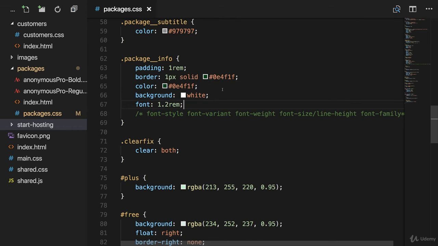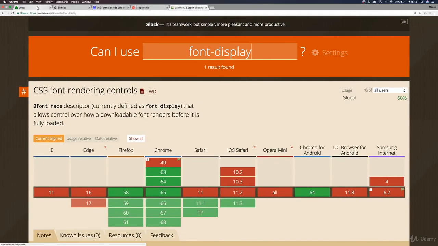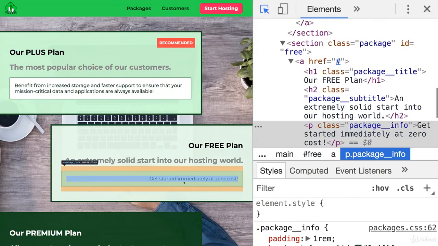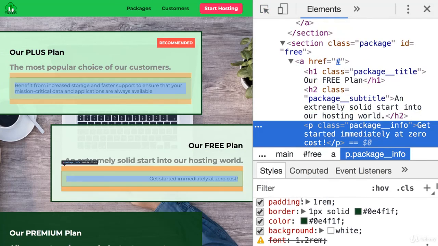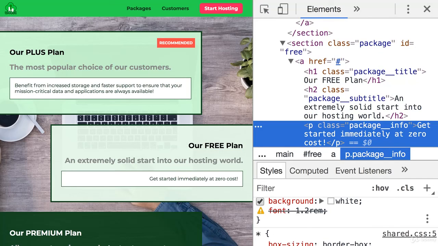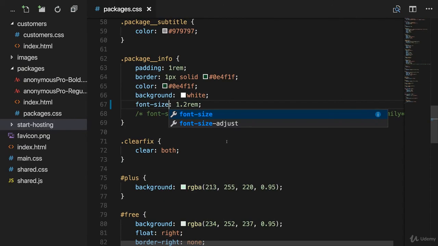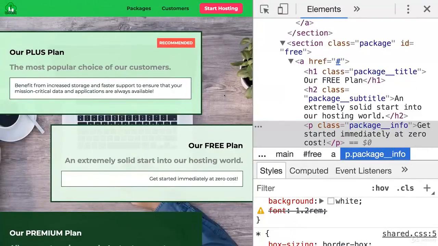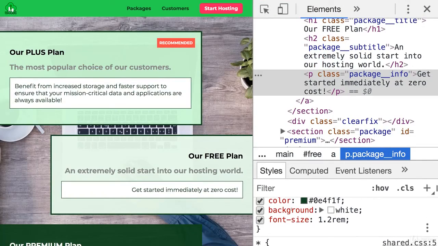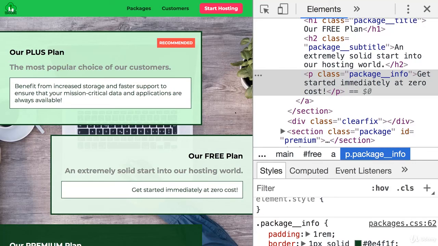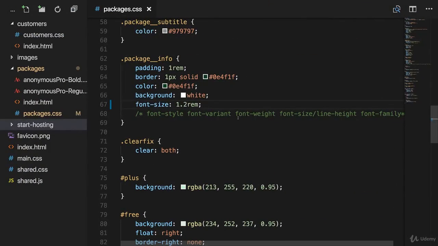I can also prove this to you if I now go back to our packages page, and then inspect, for example, the class right here. You can see that the font was not applied because we used the shorthand incorrectly. Now, if I add font size right here, like that, and reload the page, you can see that the font size was overtaken correctly based on the definition that we made. And with that, I think our code is cleaned.